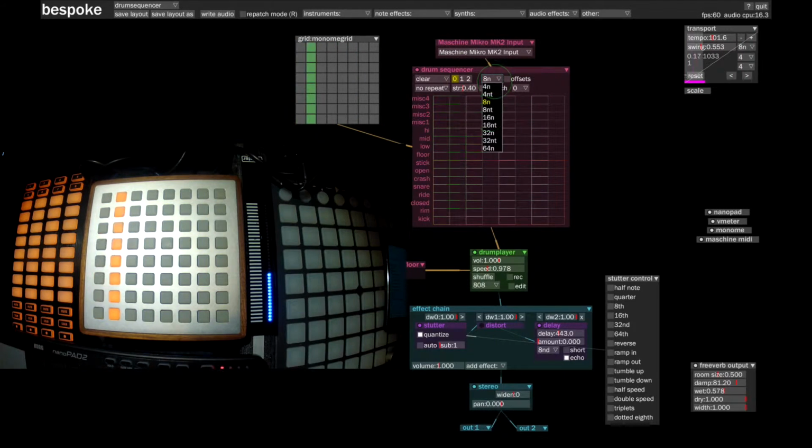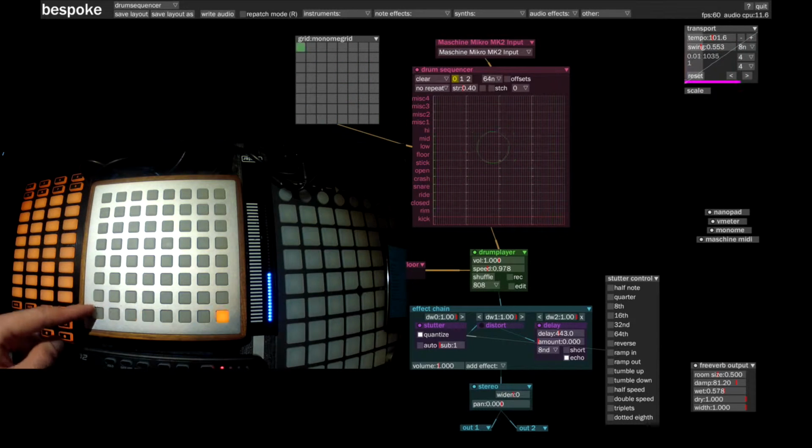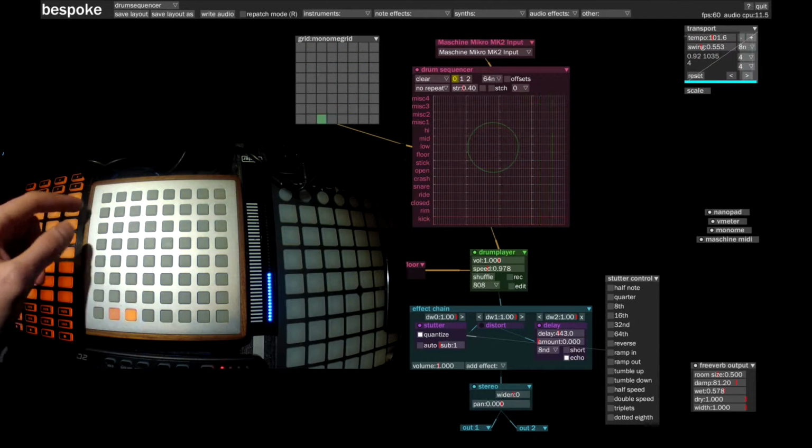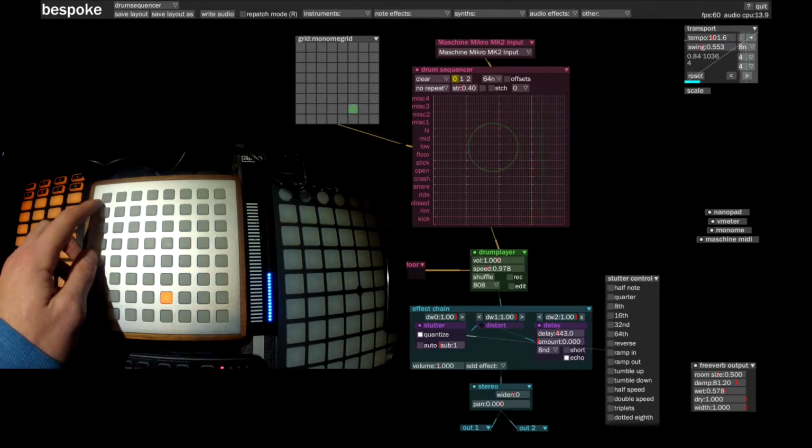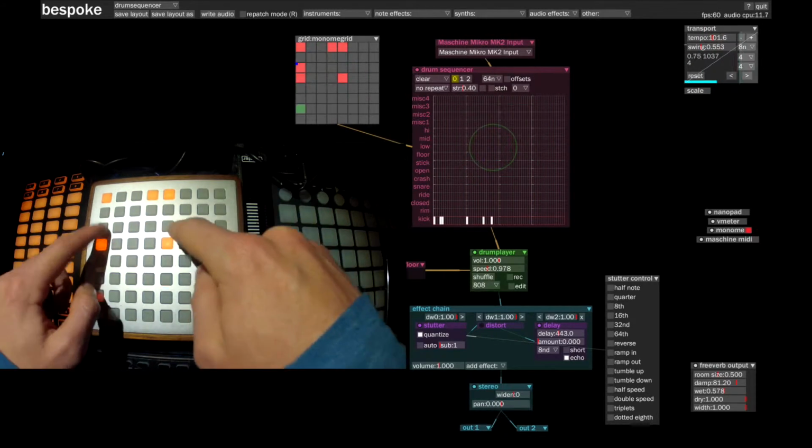I can also get very high res. So if I go 64th notes, I'll have a 1x64 grid, and I can get really detailed with my kick patterns.